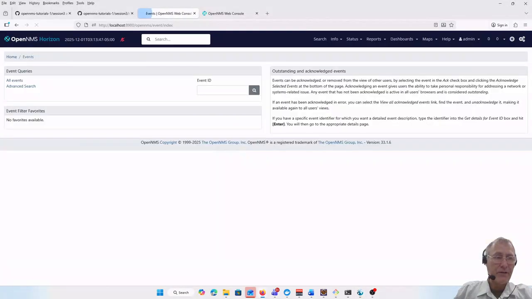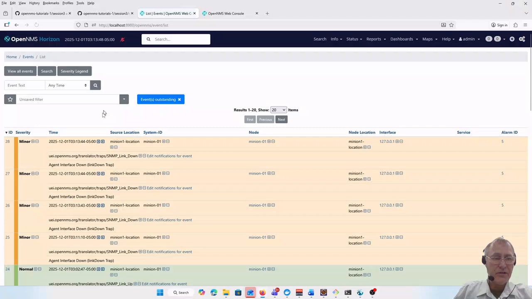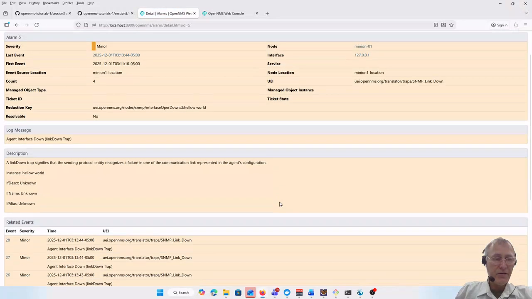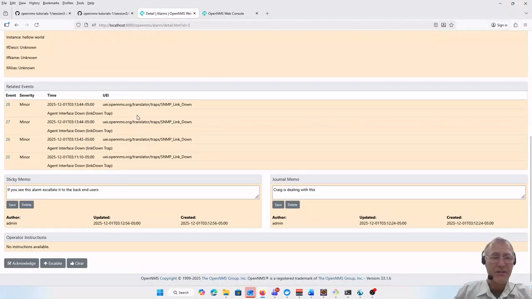then if I go back to the events list, you'll see that there are multiple events, all of which will be associated with the same alarm ID. And if I click on the alarm ID now, you'll see that there are several events associated with this alarm.